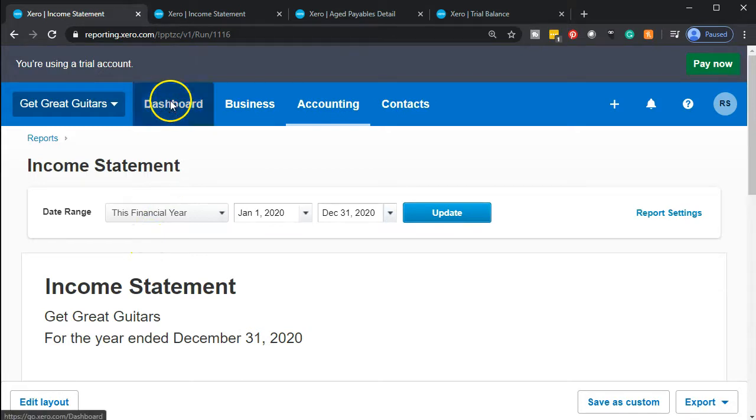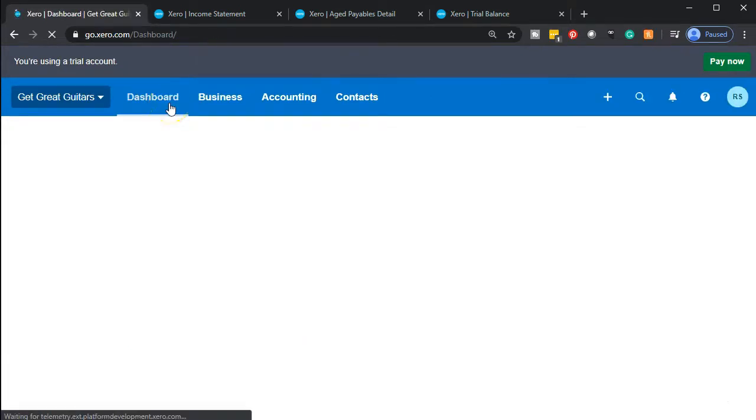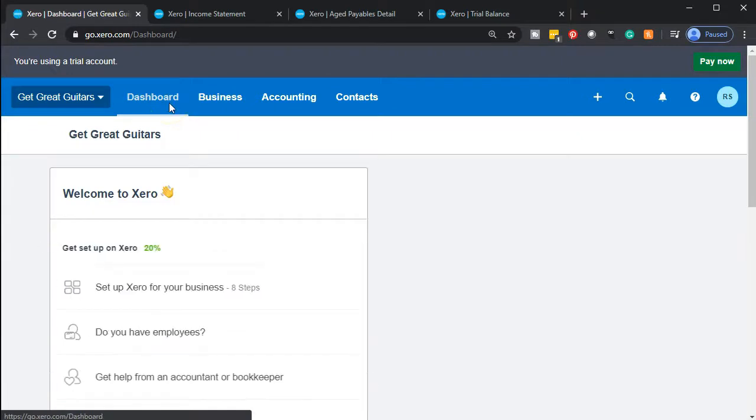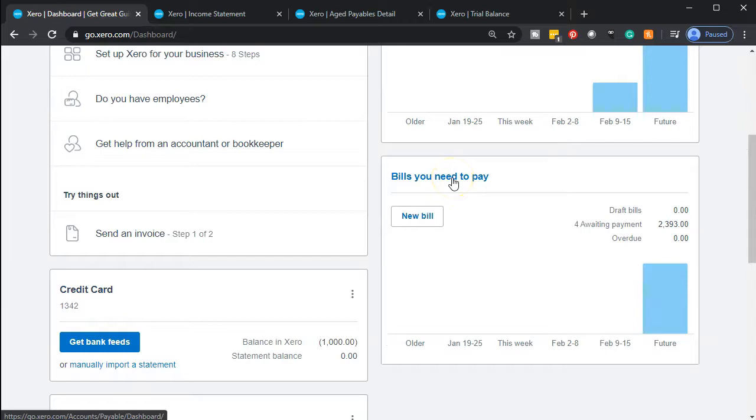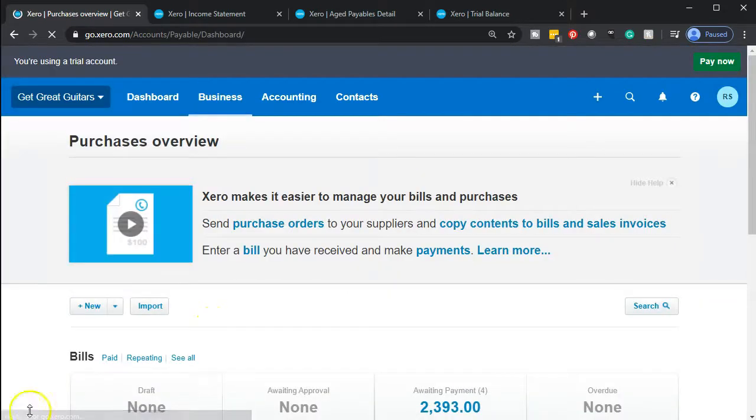So if I go back to the first tab, go back to the dashboard, we're going to think about organizing the bills that are outstanding and then paying them. So we're going to go down to this section down below, the bills you need to pay. Let's take a look at those bills we need to pay. We need to pay these. So let's go ahead and do that. Got to do what you got to do on the bills.